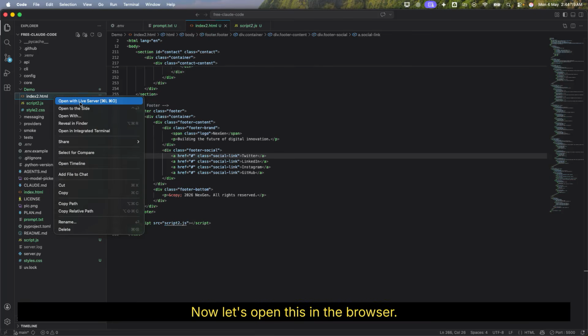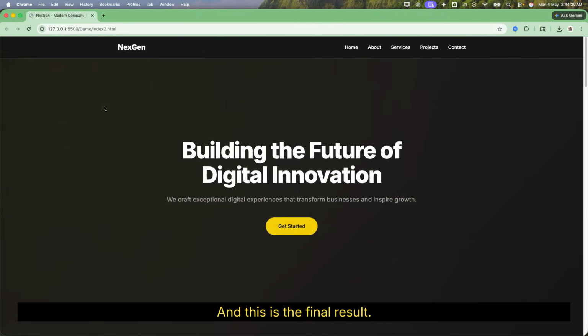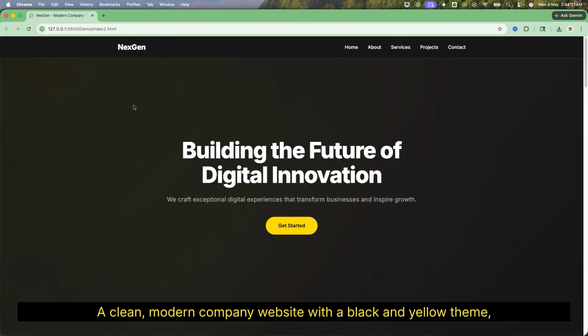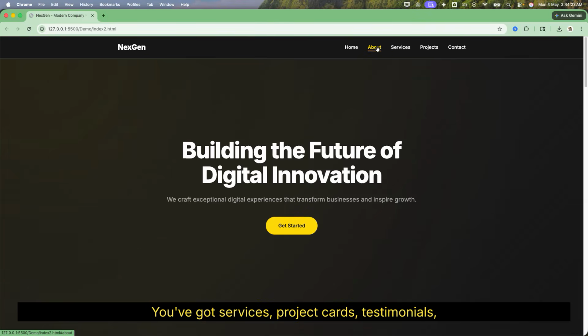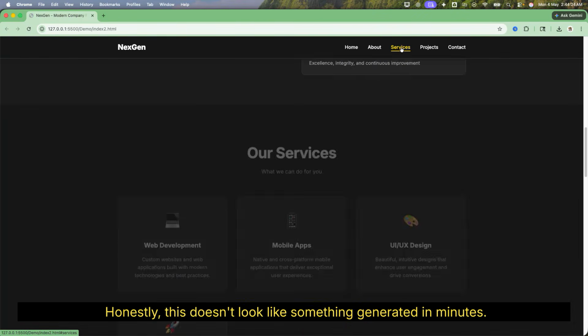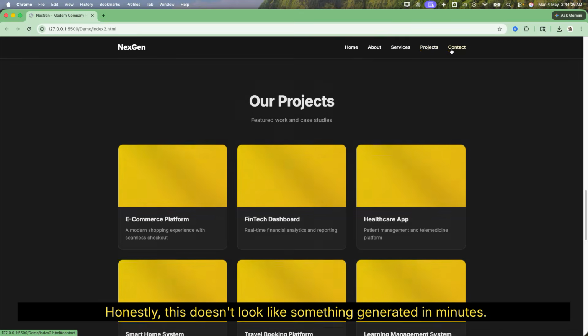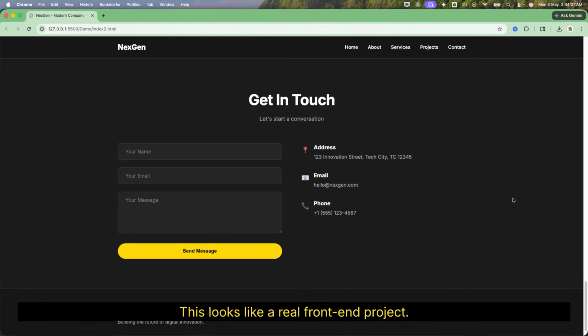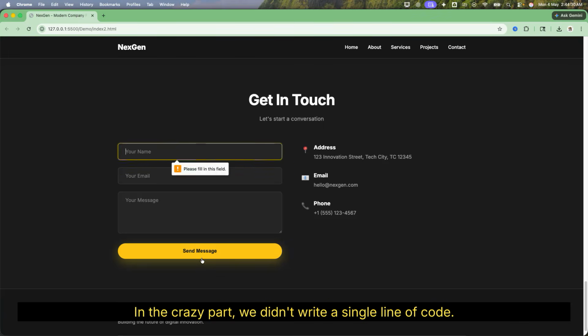Now let's open this in the browser. And this is the final result. A clean, modern company website with a black and yellow theme, proper layout, smooth spacing, and multiple sections working together. You've got services, project cards, testimonials, and even a working contact form. Honestly, this doesn't look like something generated in minutes. This looks like a real front-end project. And the crazy part, we didn't write a single line of code.